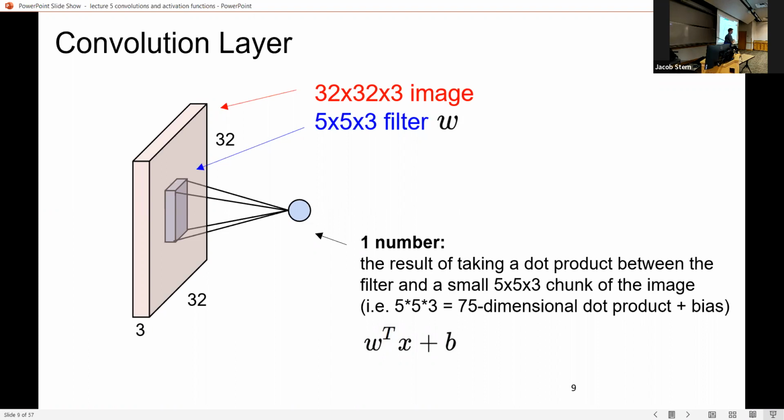Good question. We haven't gone there yet. The question is, once we get this number, what do we do with it? We're going to get to that. Yeah. The next question is, do you have more than one filter for each layer in our network? And the answer is yes. We'll see that in a second.